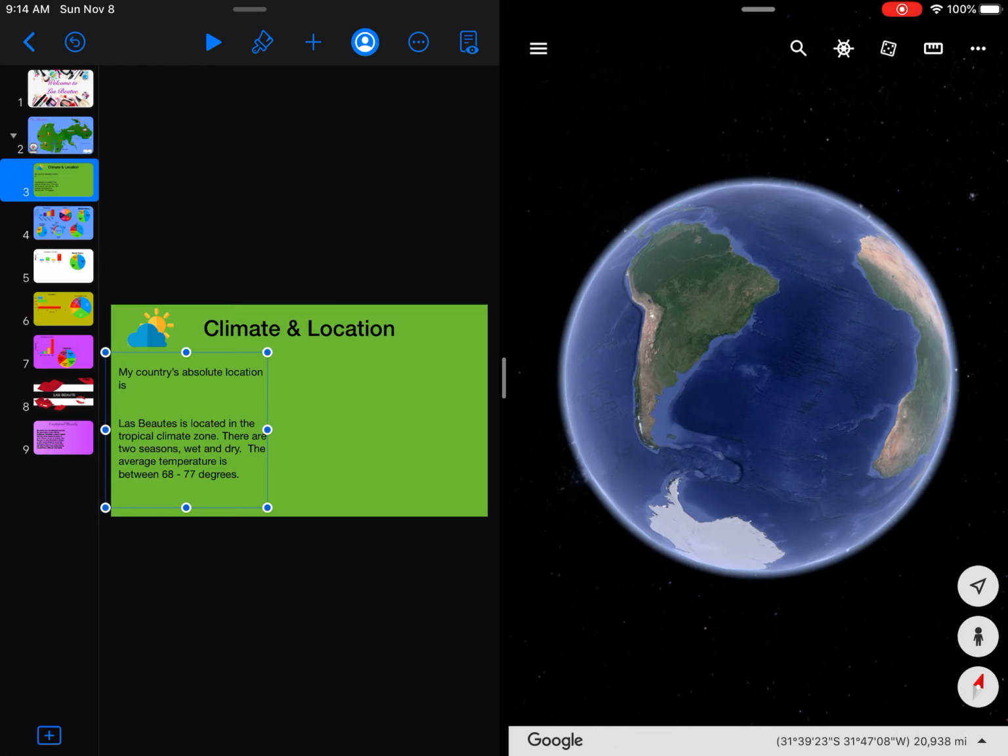Lurk coming to you guys with a tutorial on how to find your climate and location, your latitude and longitude, absolute location, on Google Earth for your project. So, as you can see, I have my screen split, Keynote on one side, and Google Earth on the other.